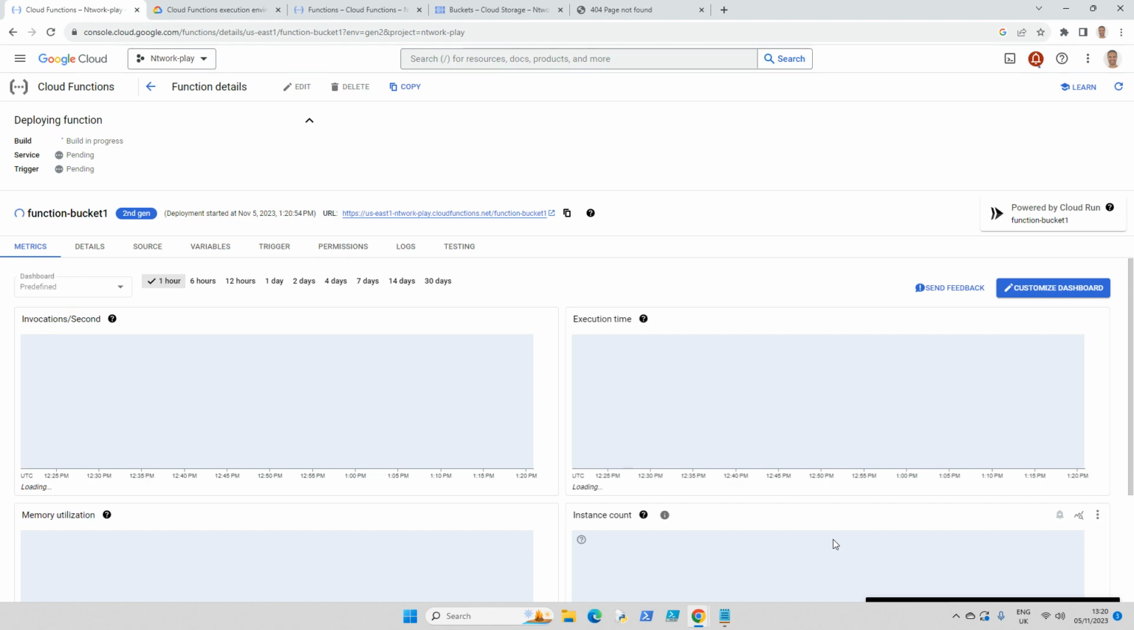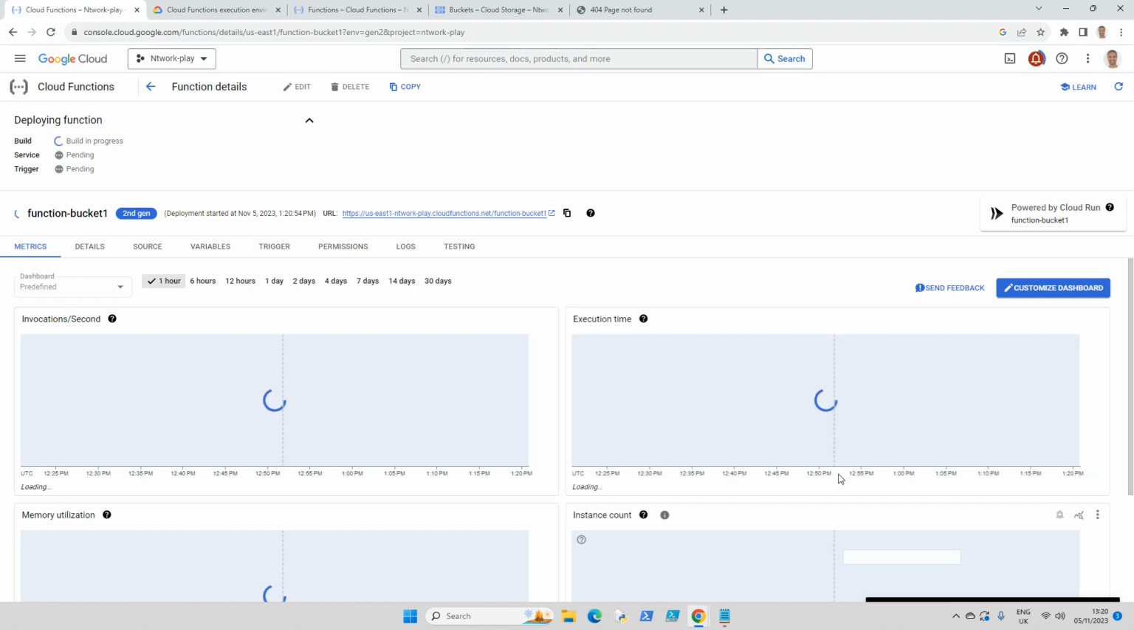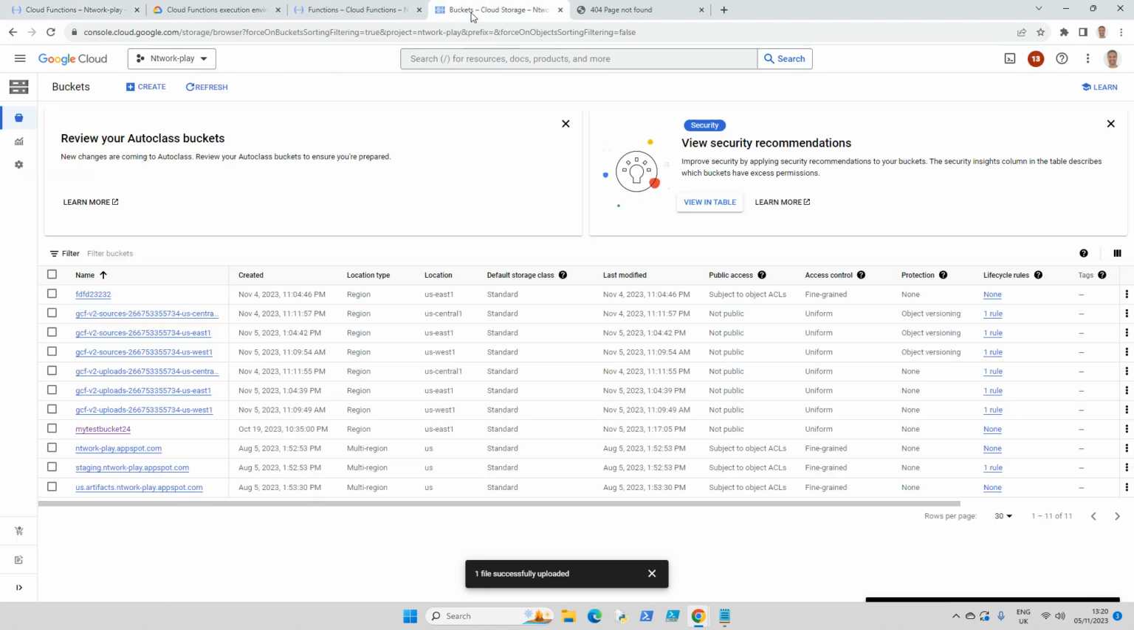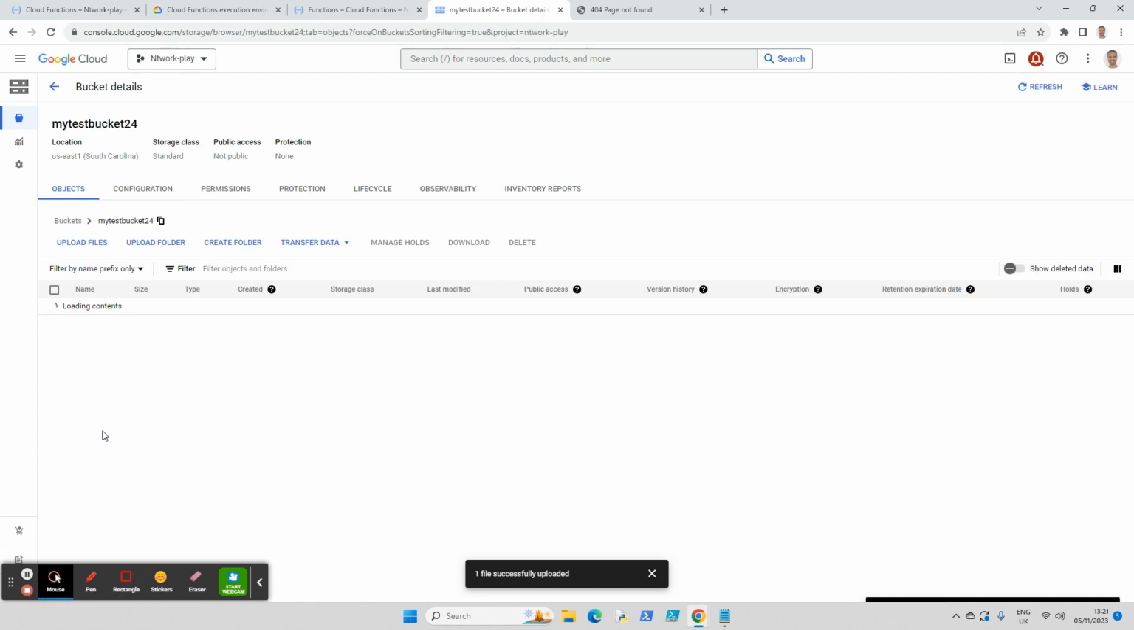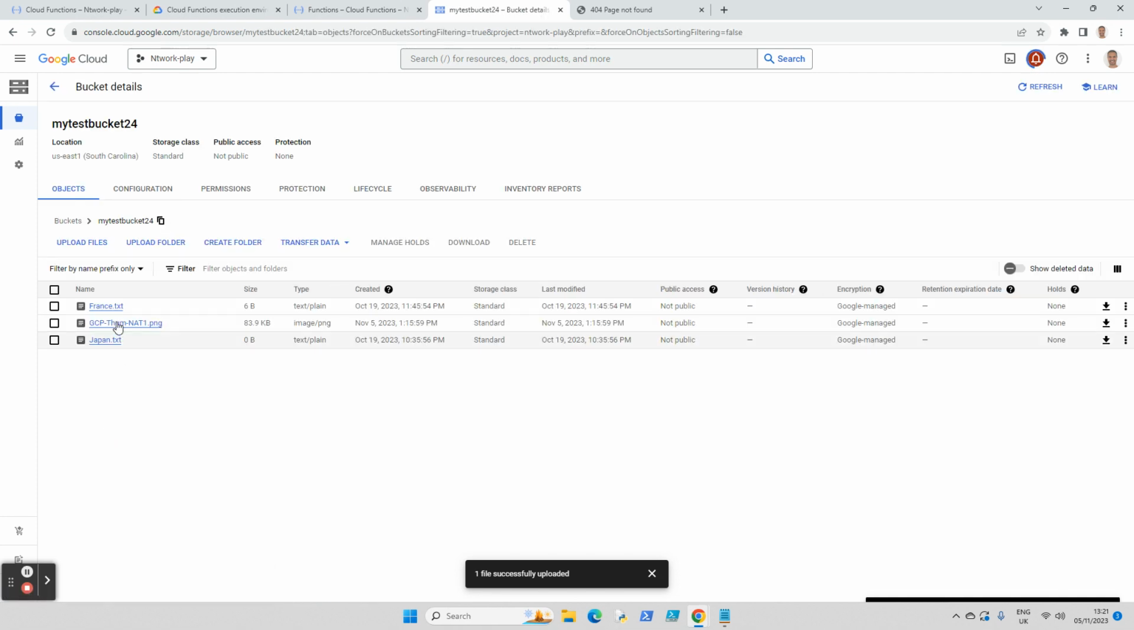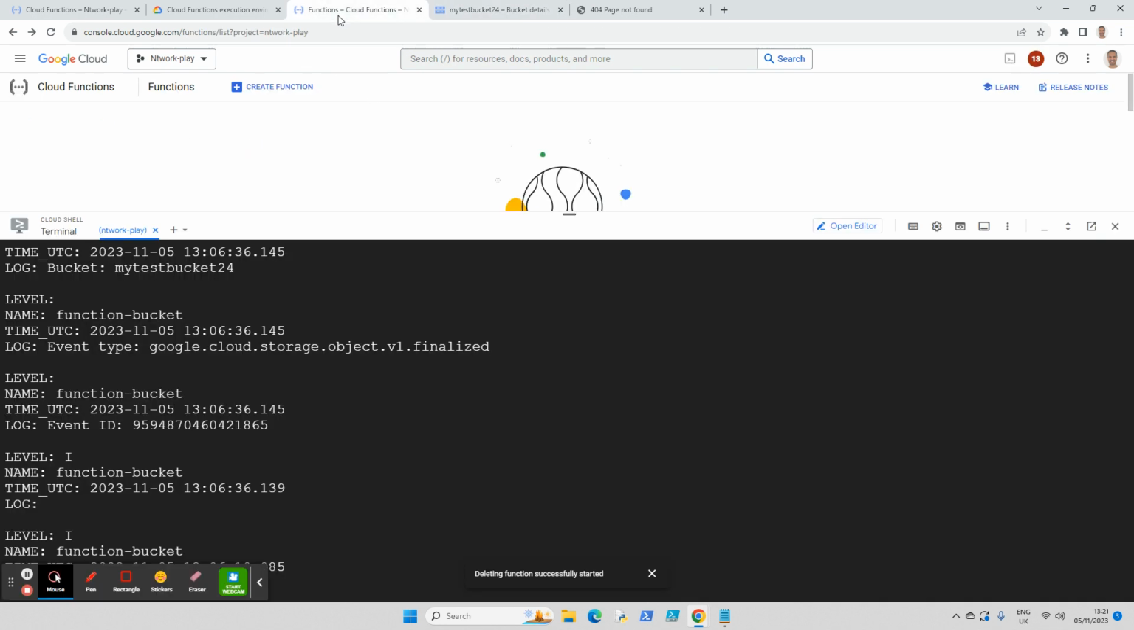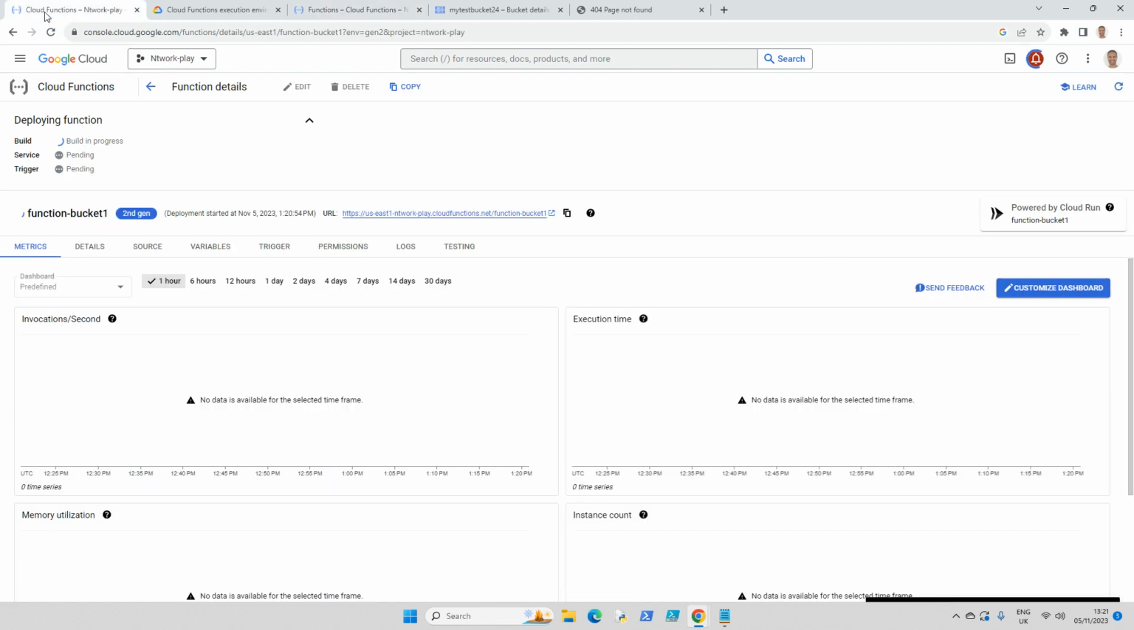While that's being deployed, I'm just going to show the buckets here. So here's my list of buckets. Here's my test bucket, and you can see I have a number of files in that bucket. So we've got France, Japan, and this NAT file. I'm going to upload a file shortly once that function is completed. So we'll just wait on that.